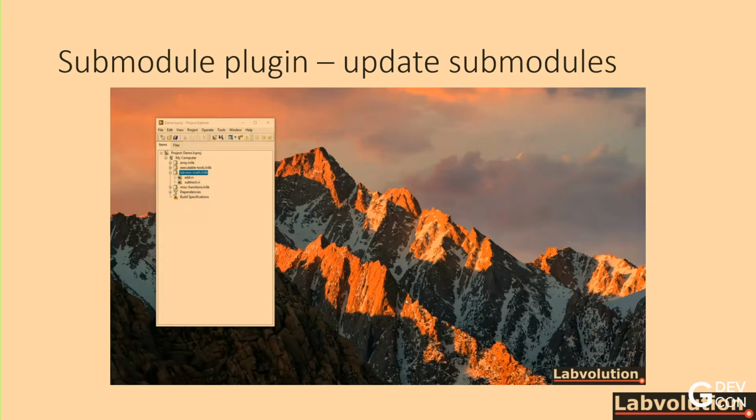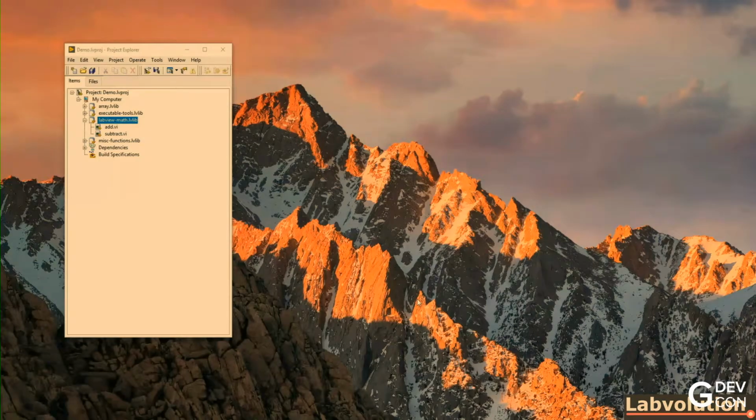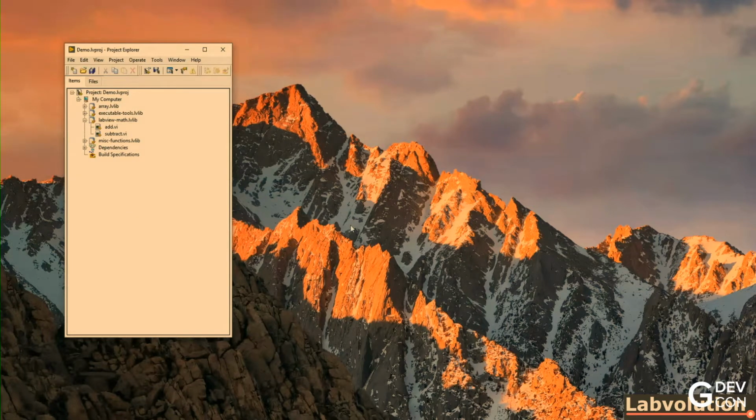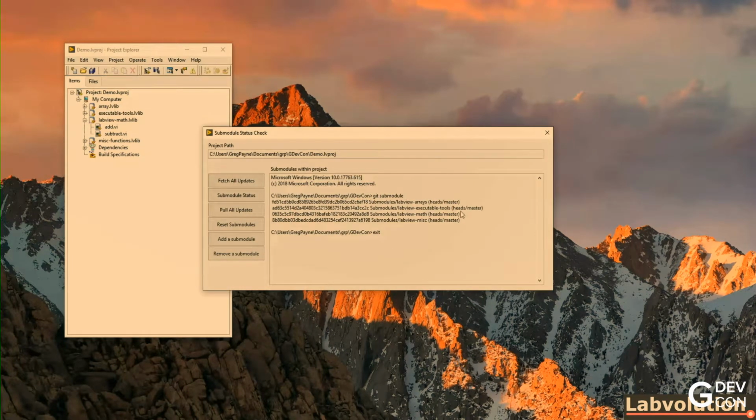The next video is how do I, so now I've added a whole bunch of submodules I want to develop. I've worked on another project, I've updated a library, but I want to get it reflected into this project that I've now gone back to. How does that work? So I open the project. I've got 2 VIs in there. I can also load it from the tools menu. Those are the submodules in the project.